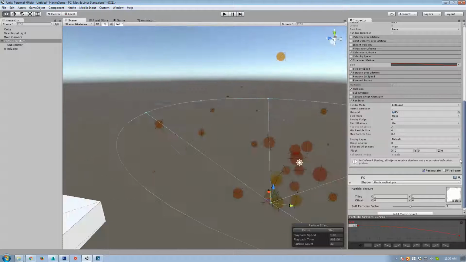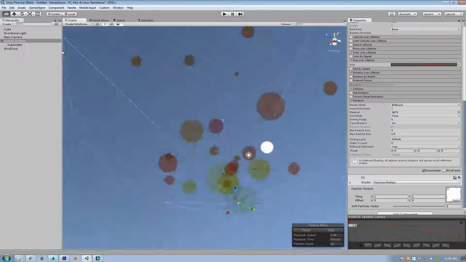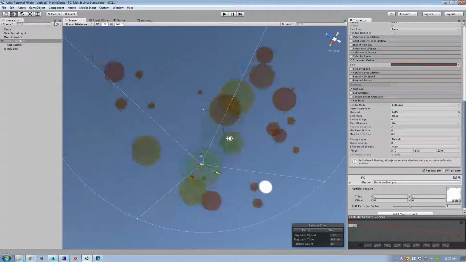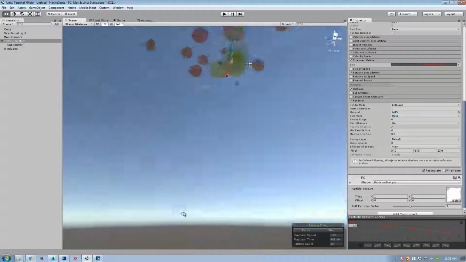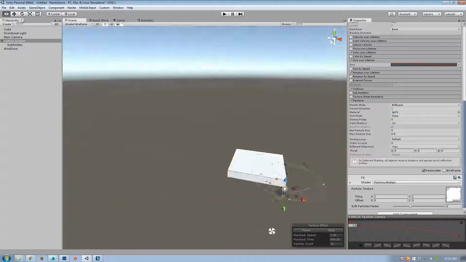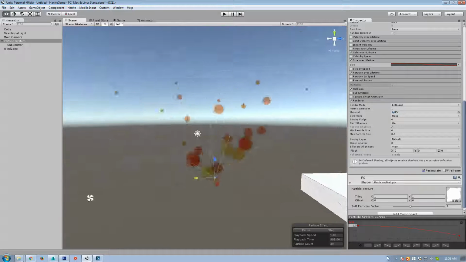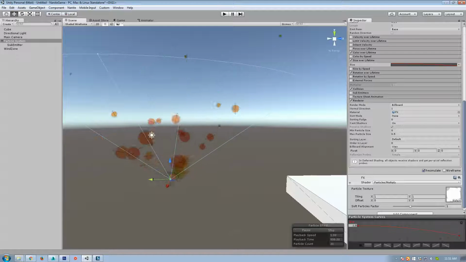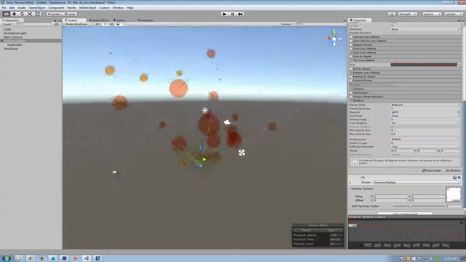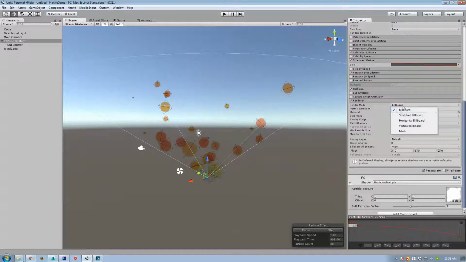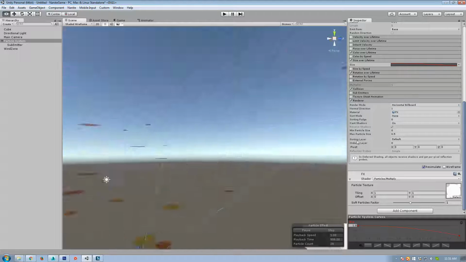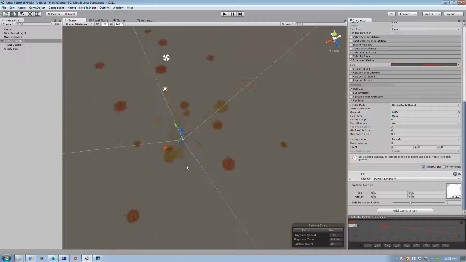Now what Billboard is, no matter where my camera is, if I'm looking at the bottom of this particle system, these squares, the sprites that are being spawned, they're billboards. They are always facing the camera. It doesn't matter where I look. It's a square with a texture on it, a circle texture. Doesn't matter where I look, that is always going to be a circle. Now I can change that. I can make it a horizontal billboard, so it will always face horizontally.